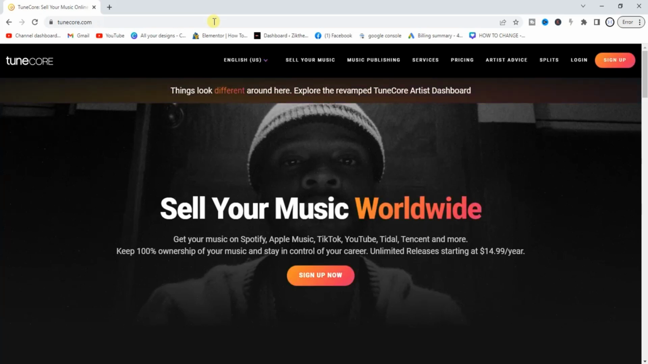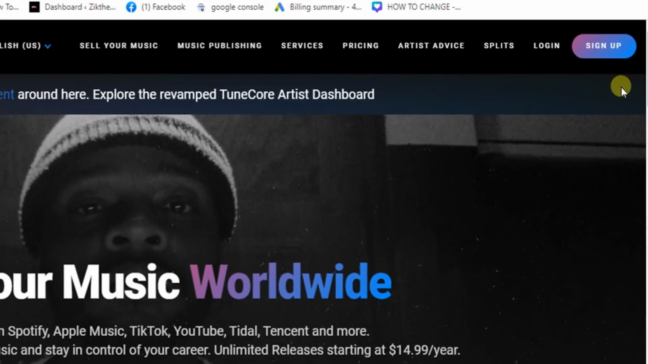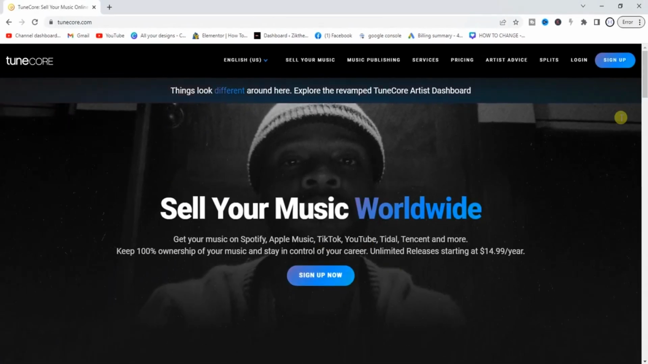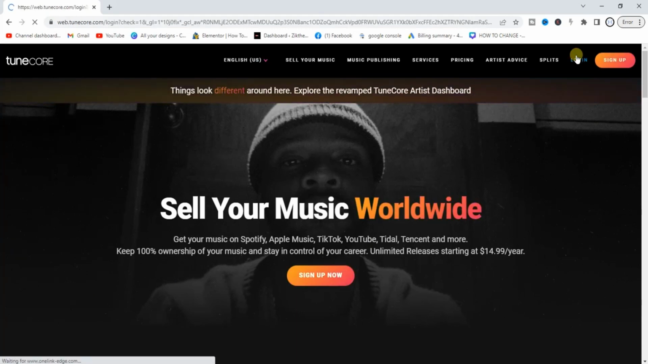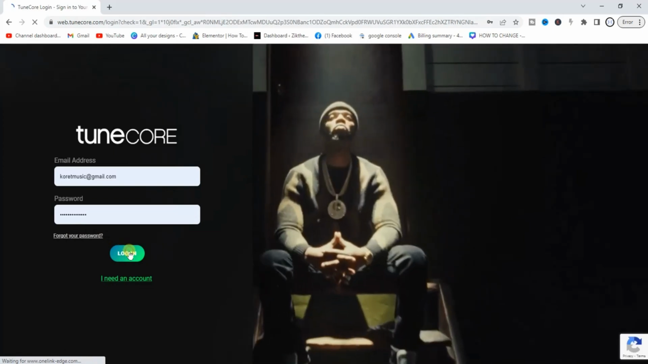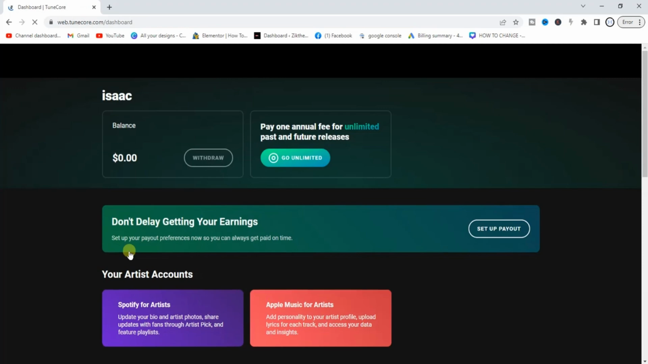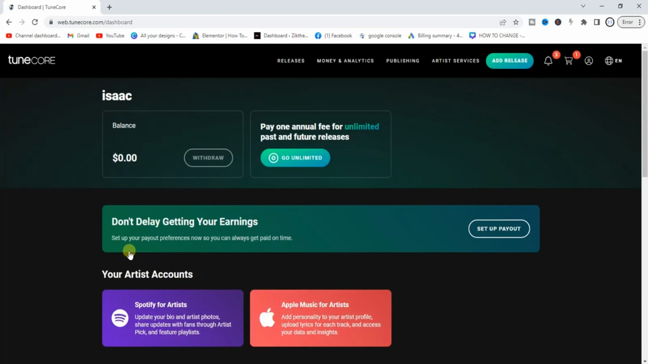Now how can we use this TuneCore website? The first step is to sign up for an account by clicking on the sign up button right here at the top right corner, or this one right here. Once you have an account, then you can just log in. I have an account ready, so I'll just log into my account. So after that, the next thing you want to do now is to select a plan.